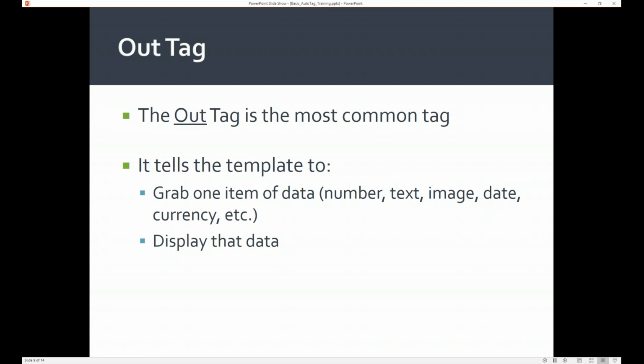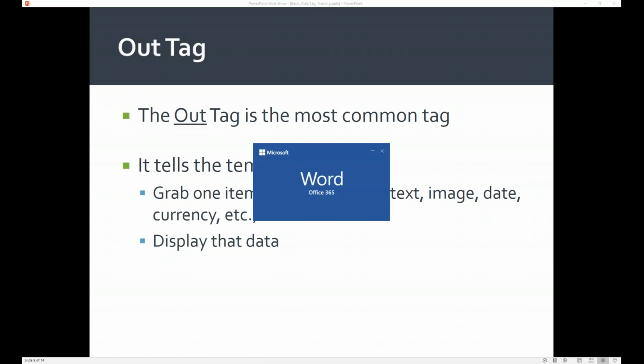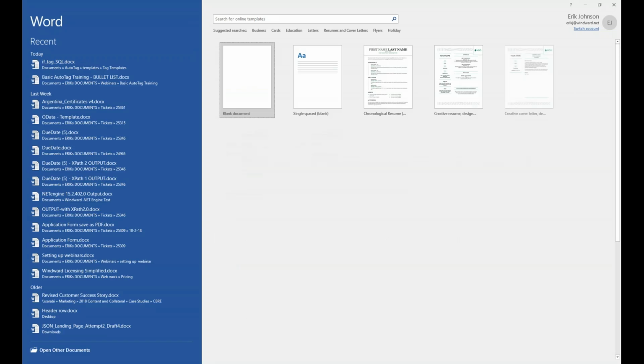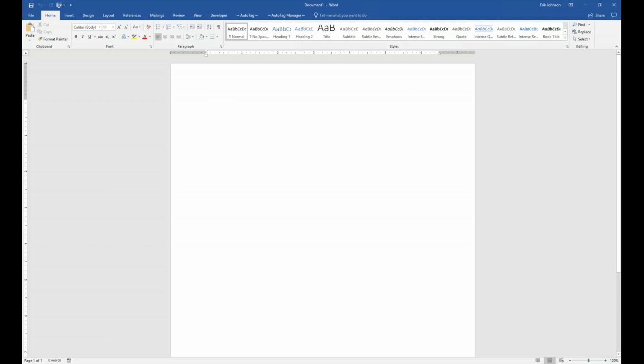Okay, I'm going to go back to Word, and so we can start creating a template. I'm going to open up a blank document now. Okay, so the first thing to do when creating a template is to connect to your data.